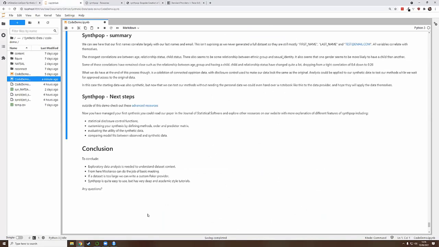And just to conclude, exploratory data analysis is needed to understand the dataset's context. We can't really do any of these synthesis steps without that. From Mockaroo, we can do that sort of basic masking. And if a data set is too large, we can write a custom faker provider, which we saw. We can deal with those different locales, all sorts of cool stuff. And then from what I learned, synthpop is quite easy to use. I've not used R for 4 or 5 years, and I managed to sort of wobble through that quite easily. But I'm finding it quite difficult to verify whether that synthesis is good enough, I would say. But there's a lot of details in there, especially in those advanced resources.